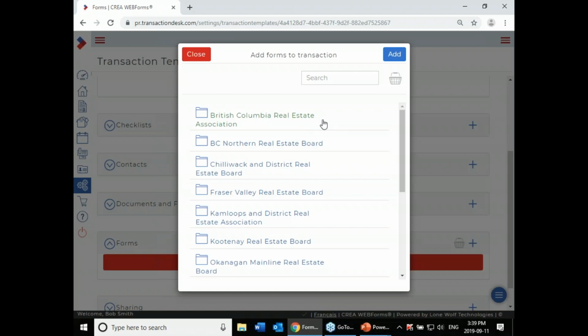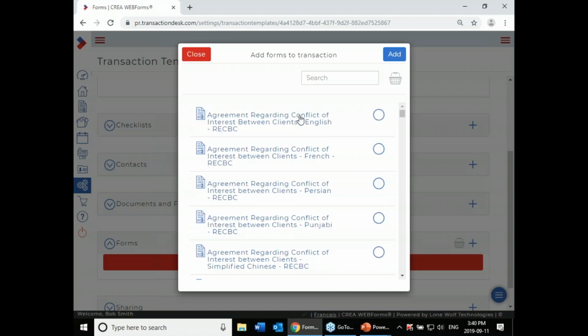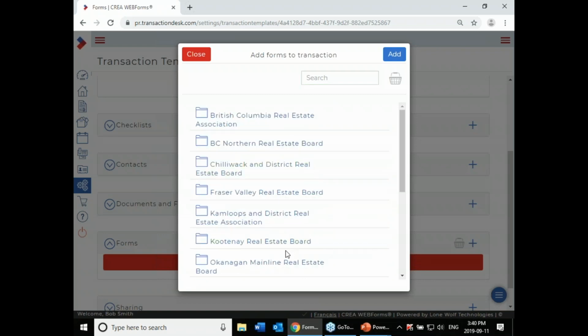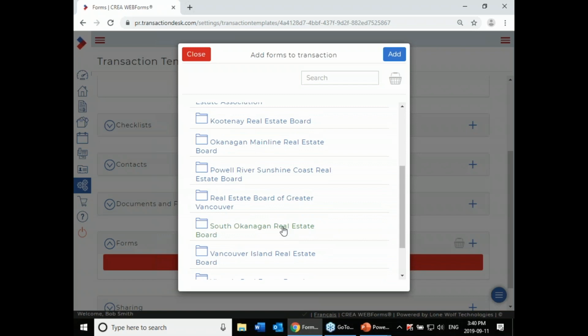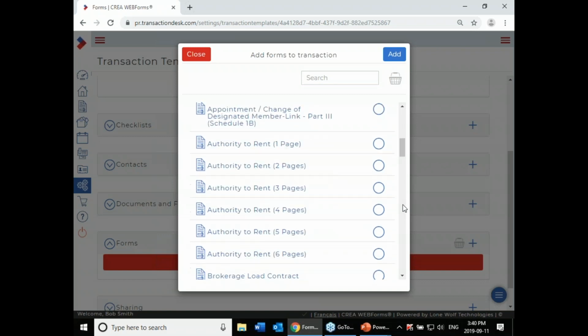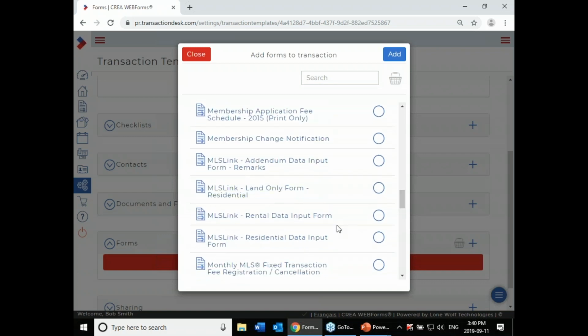You can either click on the folder to see all the forms within that folder, or you can use the search bar on the top to search for the form. In this case, we'll go back and click on the Real Estate Board of Greater Vancouver folder. And then we'll scroll down and click on the MLS link residential data input form. Green check mark will indicate that it's selected, and there's a number 1 above the basket on the top right, indicating we have one form selected.